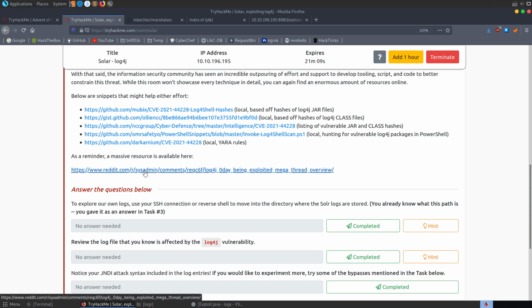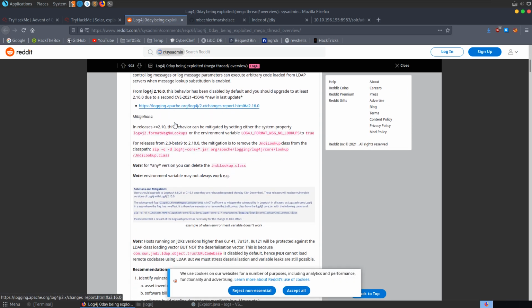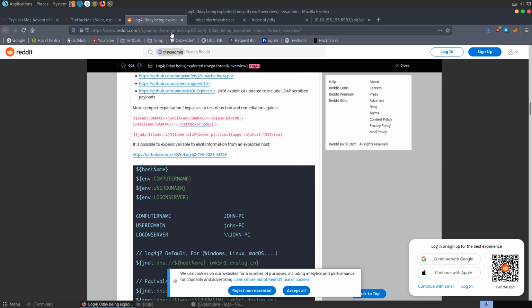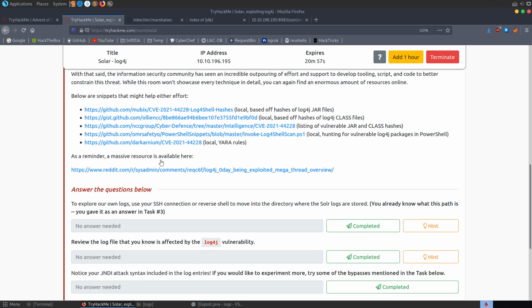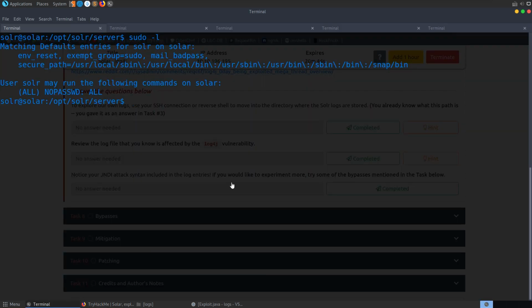And as a reminder, we've got a massive resource available here. Let's have a look. Which has got some more links to details. Okay, so all that looks good. I'm not going to go through it on the video here, but let's move our way through. The questions that were asked here, it says to explore our own logs, use an SSH connection or our reverse shell to move into a directory where the Solar logs are stored. You already know what this path is, as you gave it as an answer in task 3. Okay, so presumably I think it was /var/log, which would make sense.